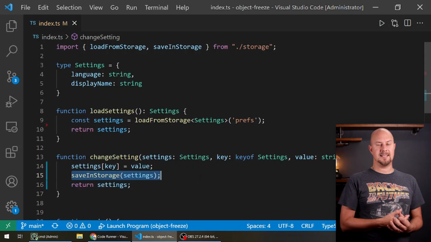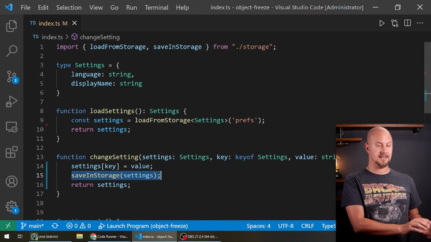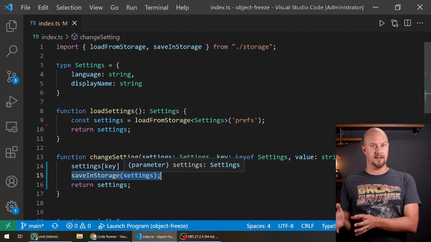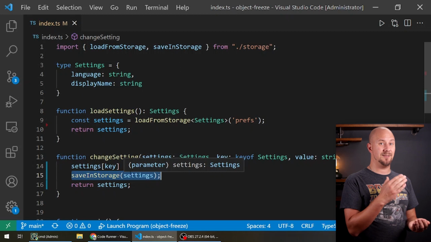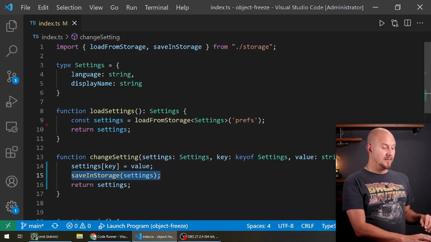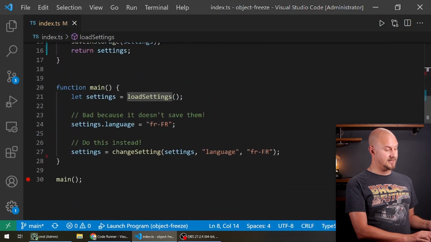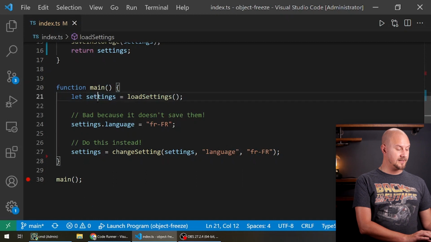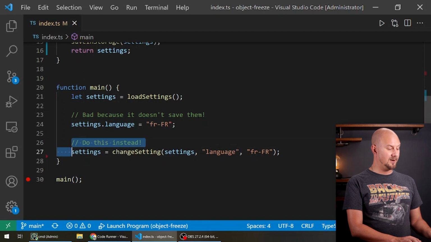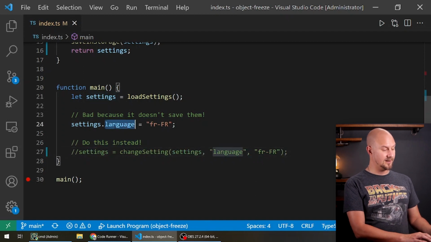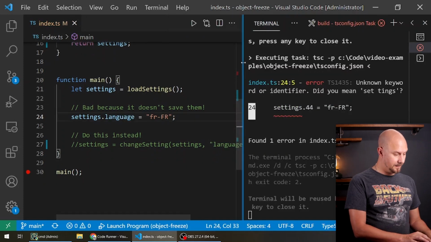So if somebody wants to update these settings, like these preferences, somewhere in the application, they have to go through change settings here so that we get a chance to save them in storage. If they didn't do that, then it would only change them locally in memory and it wouldn't actually save them to disk, and that could cause bugs. The issue is though, there's nothing to stop us changing this settings object. So if you go down here where I'm executing the code, I am loading up the settings and then I'm just changing it, settings.language, to a new value. And we're not actually calling anything. So we can do this, settings.language, and it hasn't saved it back in local storage.